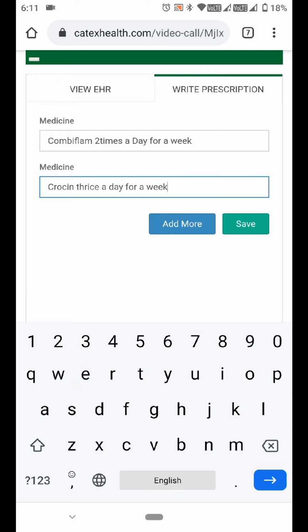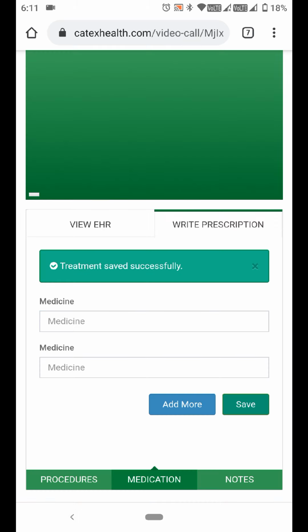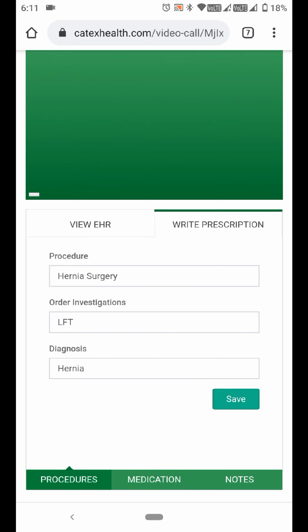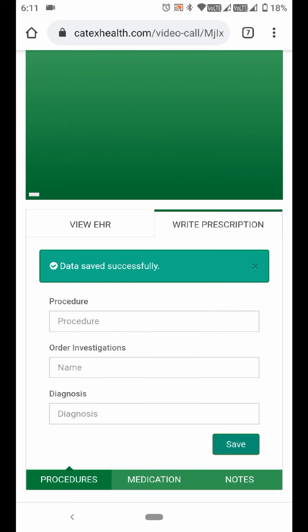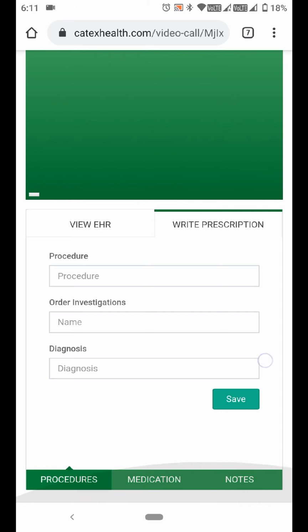Now treatment saved successfully. You can see a notification here. It is very important that whatever procedure, order, investigation and diagnosis I am entering, I need to save. So now I get the notification called data saved successfully. Now I've mentioned the procedures, I've looked at the medication. Now I can check the notes.